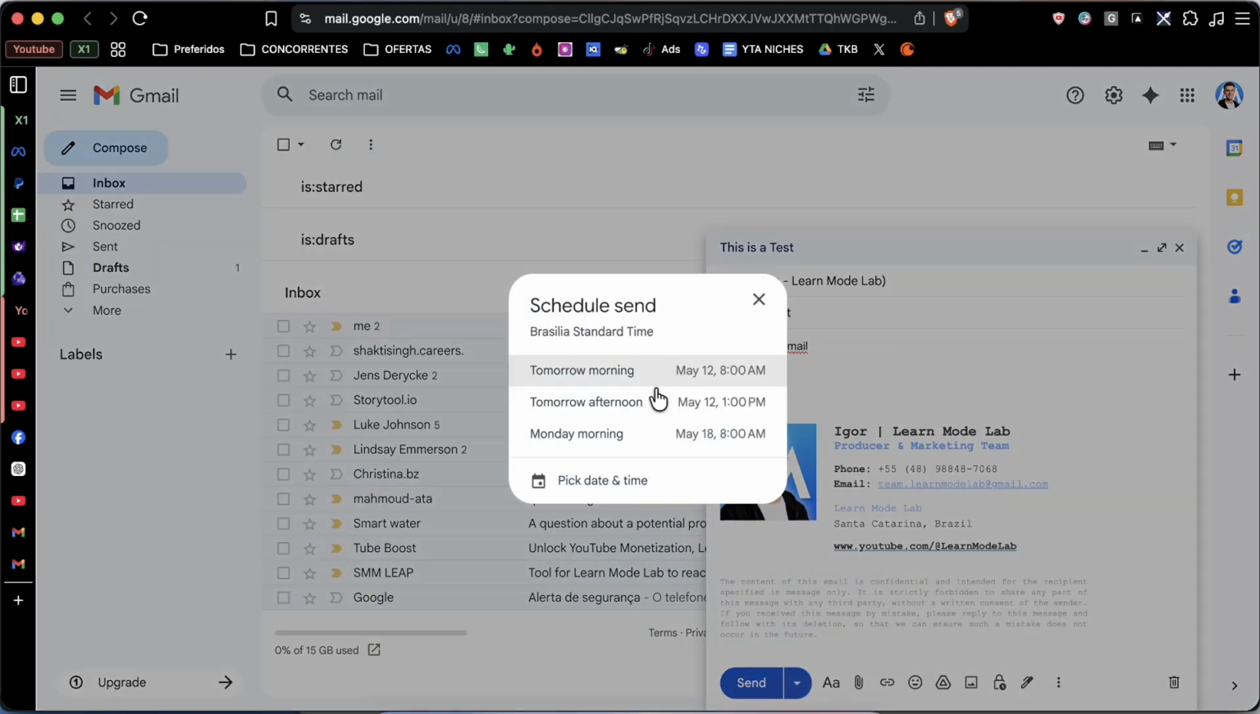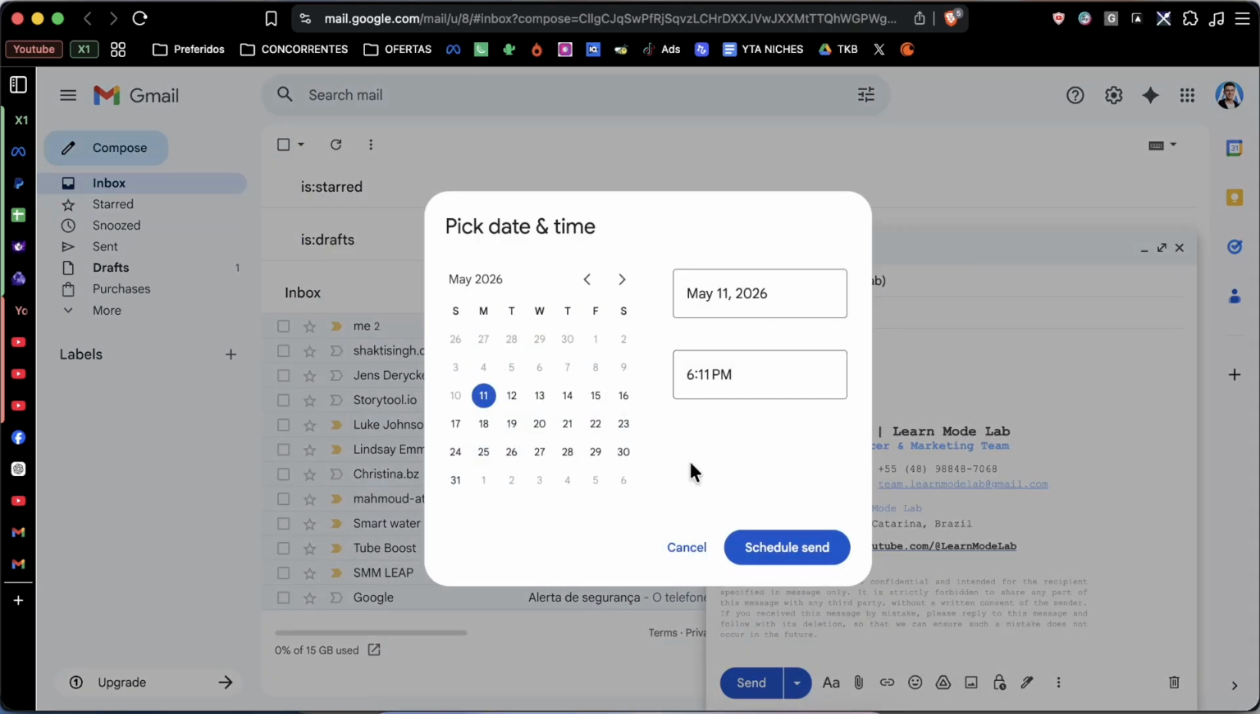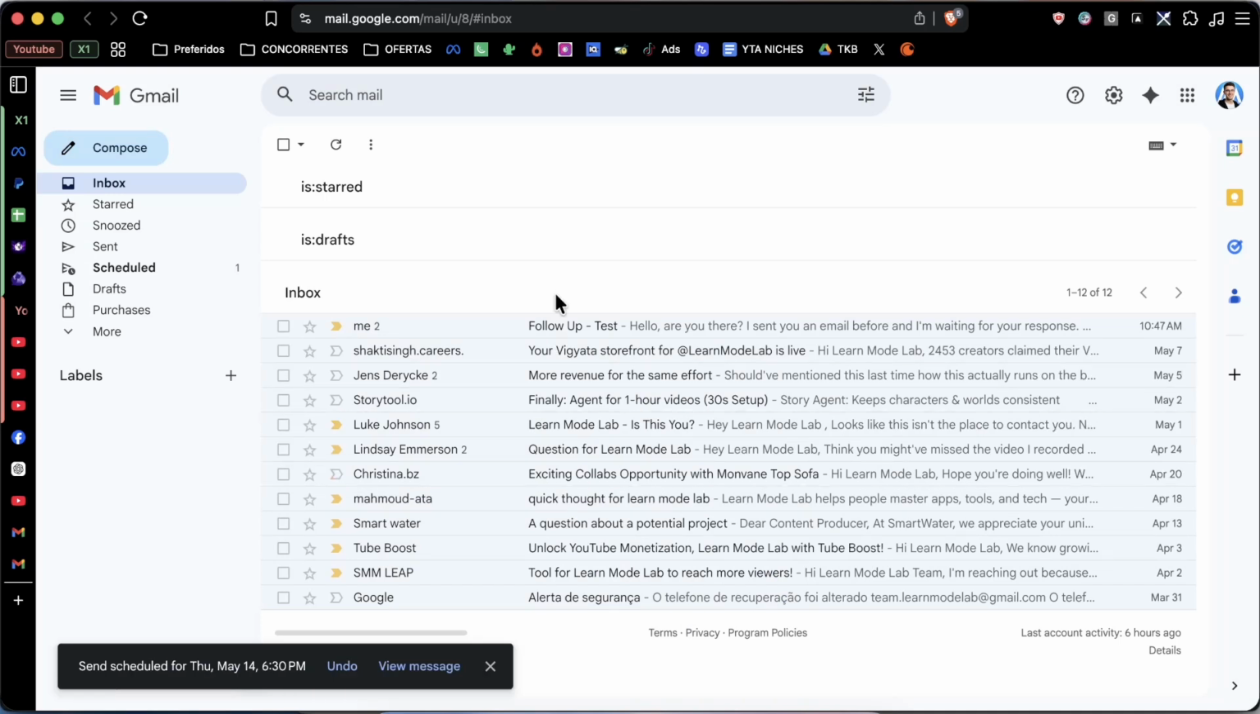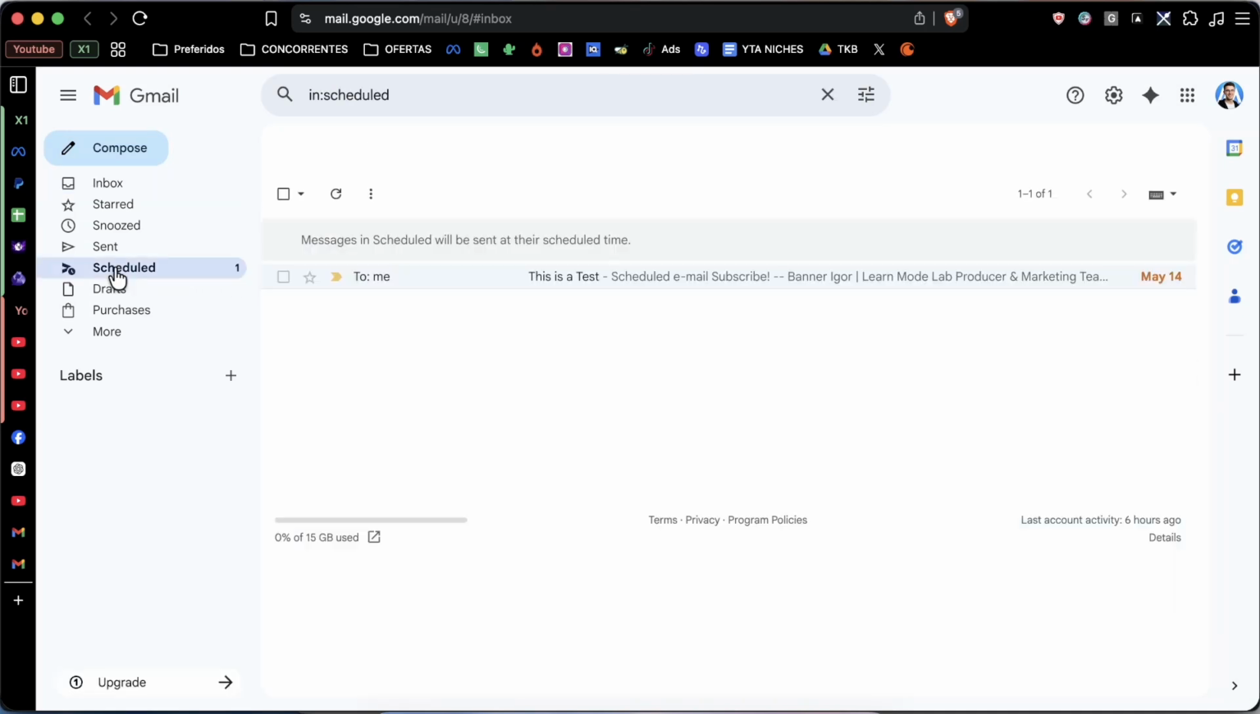Gmail will now display several suggested times and dates for sending your email automatically. You can choose one of the recommended options or click Pick Date and Time if you want to create a custom schedule. If you choose a custom schedule, select the exact date and time you want the email to be delivered. After setting your preferred schedule, click Schedule Send to confirm. Gmail will then store the email and automatically send it at the selected time without requiring you to stay online.